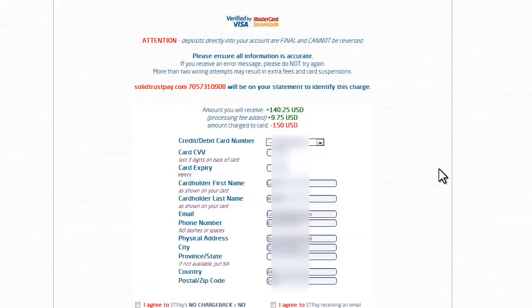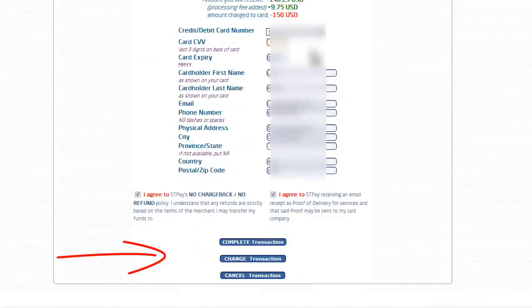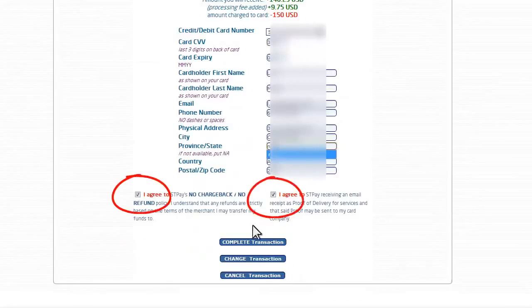So on this page, most of it should already be filled out with your details, but what you will need to do is select the card or a card, depending on how many cards you've added, and then that will fill in most of these details. You'll need to fill in the CVV, so the 3 digits on the back of the card if you're using a MasterCard, and also the state in which you live. So I'm just going to go through and fill those details out and click on complete transaction.